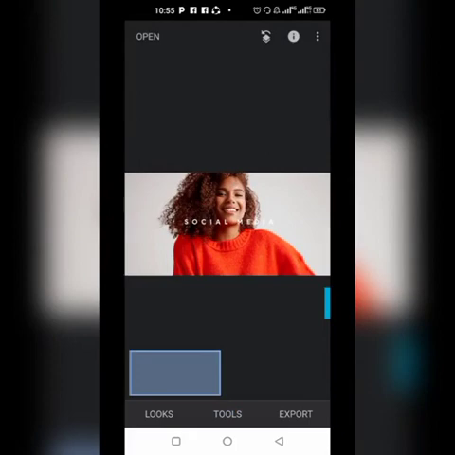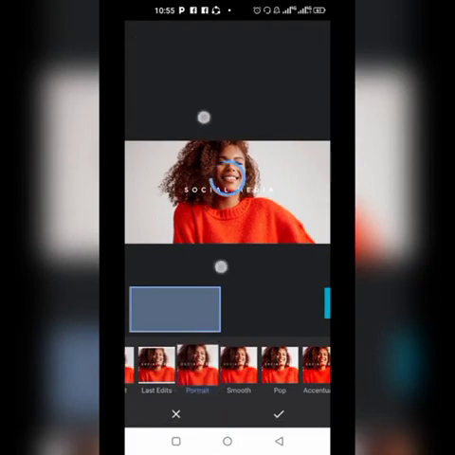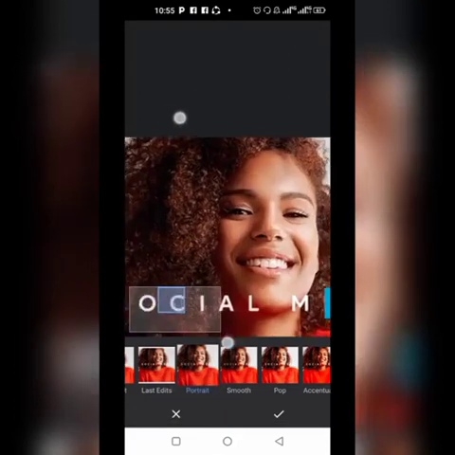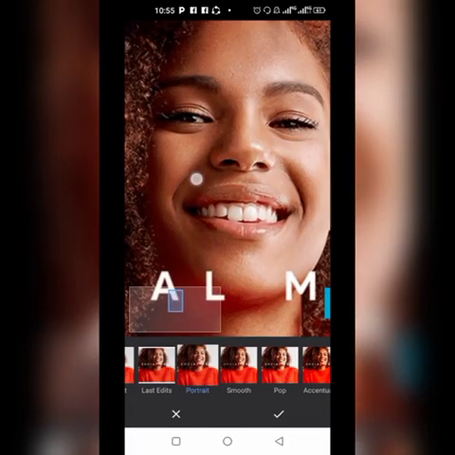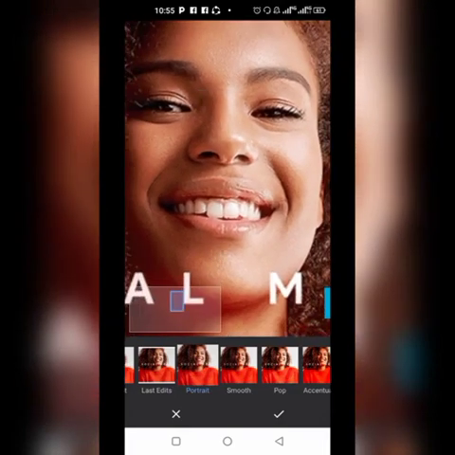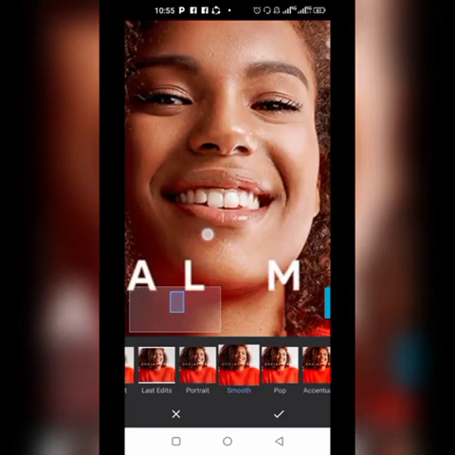Now under these looks, we have portrait. When you click on portrait, it smoothens the face of your image. So look at the former one, and this is the current one. Hold your screen to see the previous where you're coming from. So that's that. Smooth simply makes the face smoother, and you can edit it by holding on the screen.